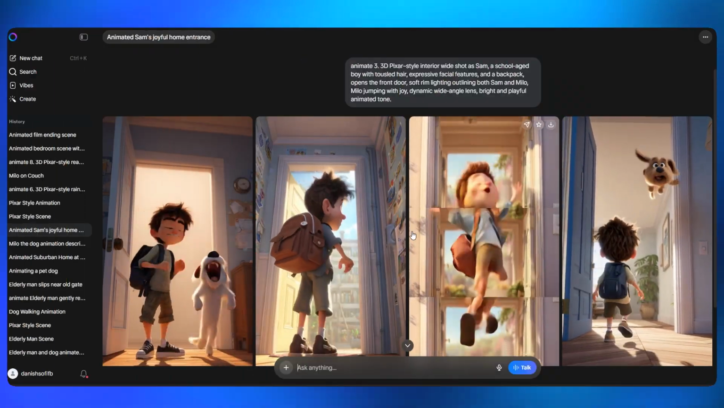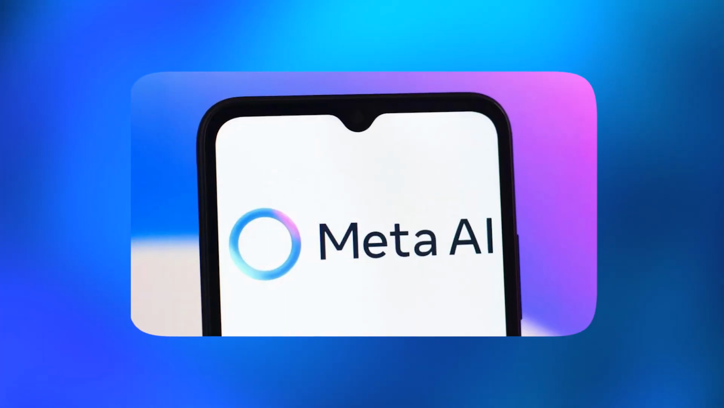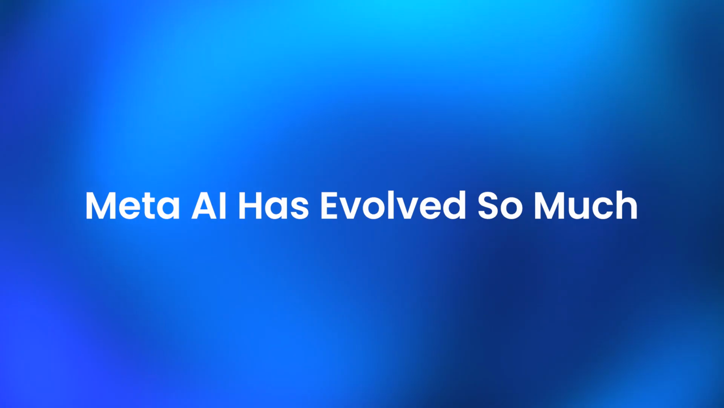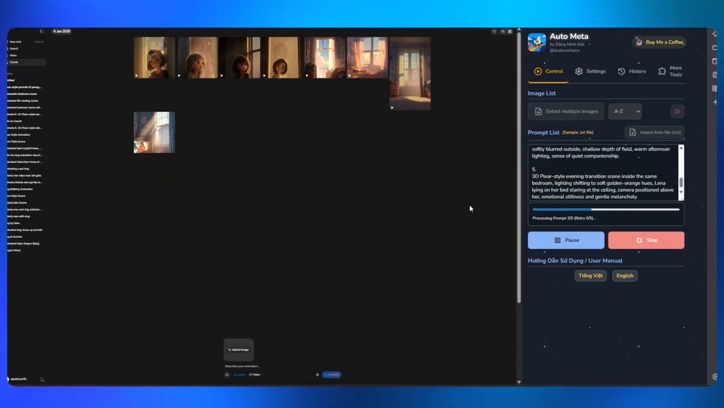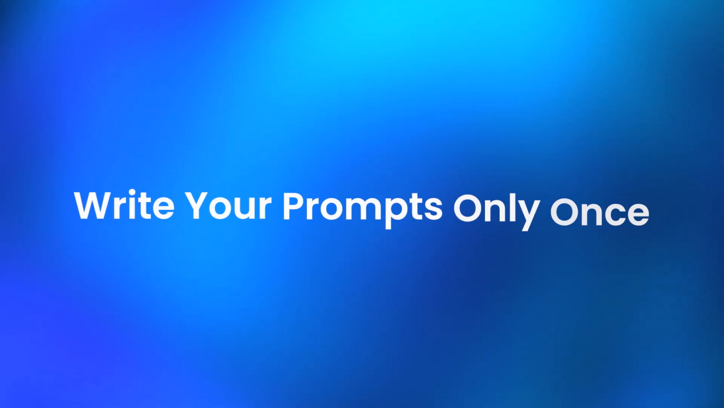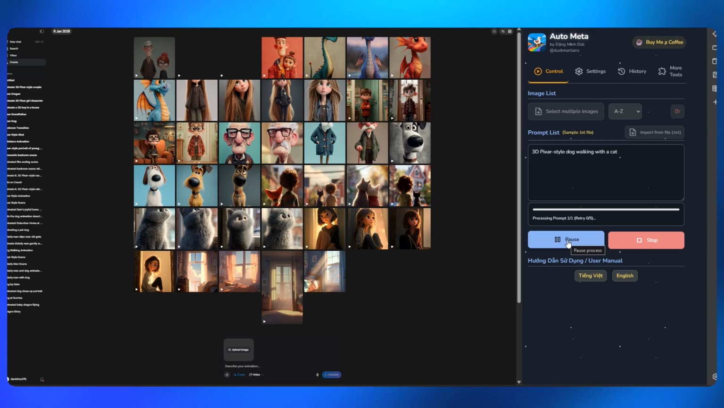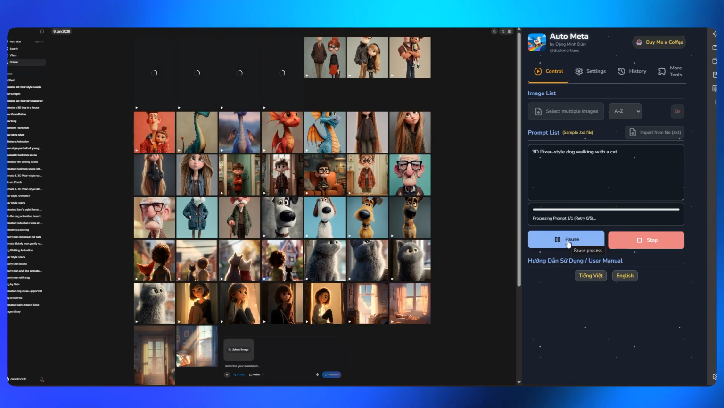While everyone was talking about Sora 2 and the future of AI videos, something else was happening quietly in the background, and that is Meta AI. Well, Meta AI has evolved so much. Meta AI can now generate videos in bulk. That means you write your prompts only once, and it creates hundreds of AI shots automatically.